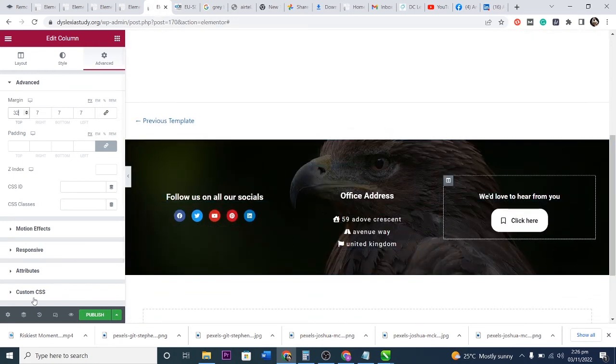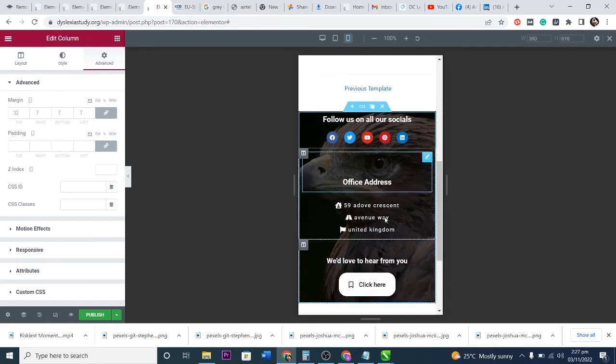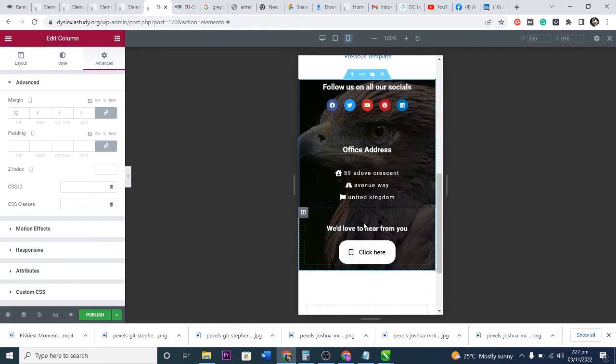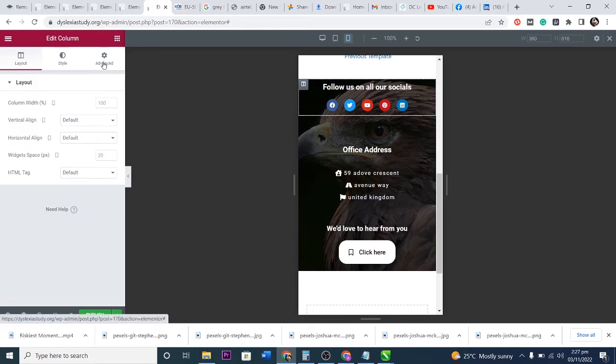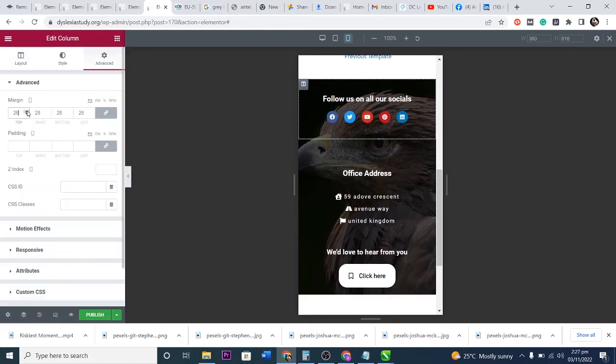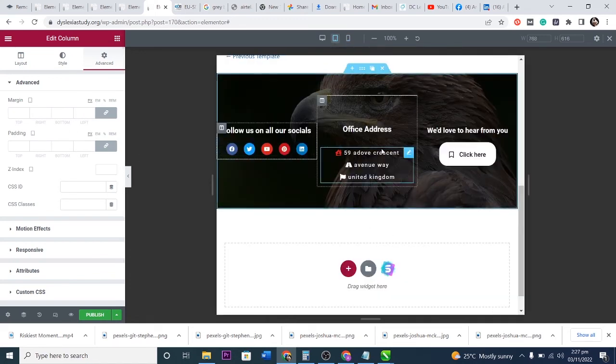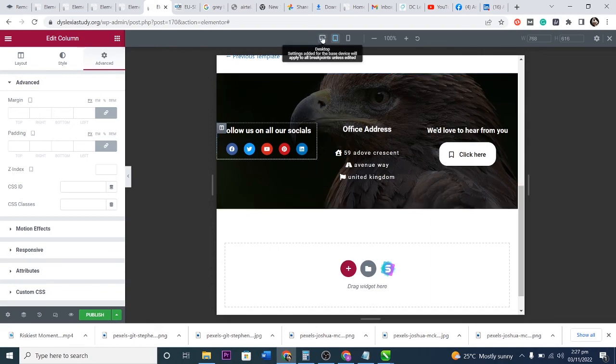So if I click publish right now, actually, I should go to responsive. So this one is okay, this one is okay. But follow us on socials, that one is too high. So I can just click on this column here and then go to advanced and then drag it down by clicking on this. Yeah, so it's okay like that. And it's okay on this as well.